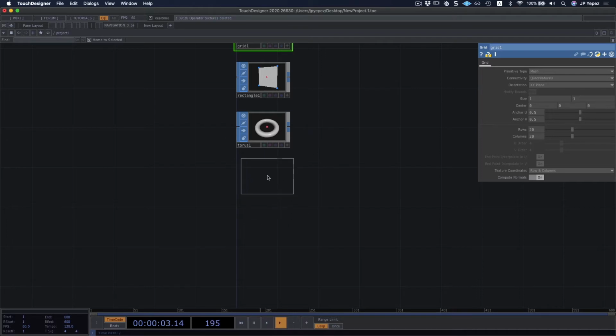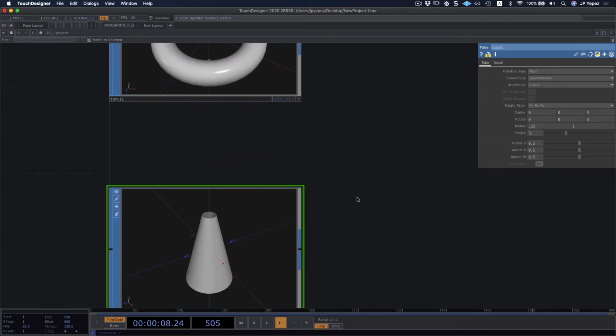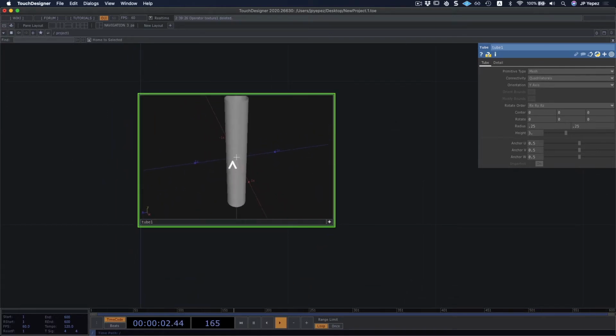And we also have a tube, which is essentially a cylinder. You can select how high you want it to be. Maybe check different radius if you want them to be the same or maybe not. Plenty of options when you want to work in 3D.